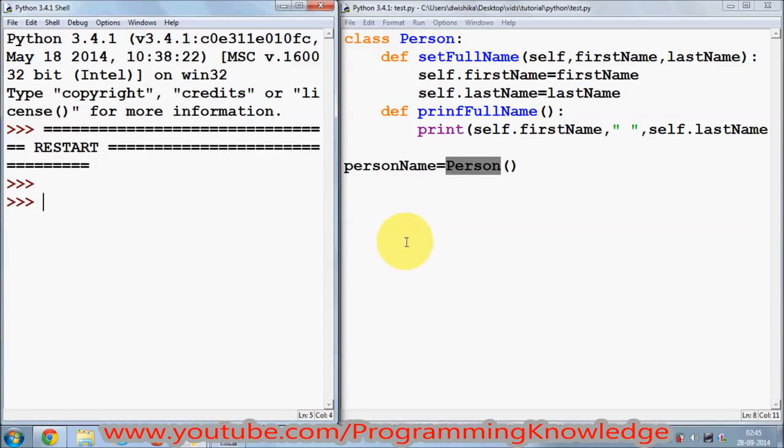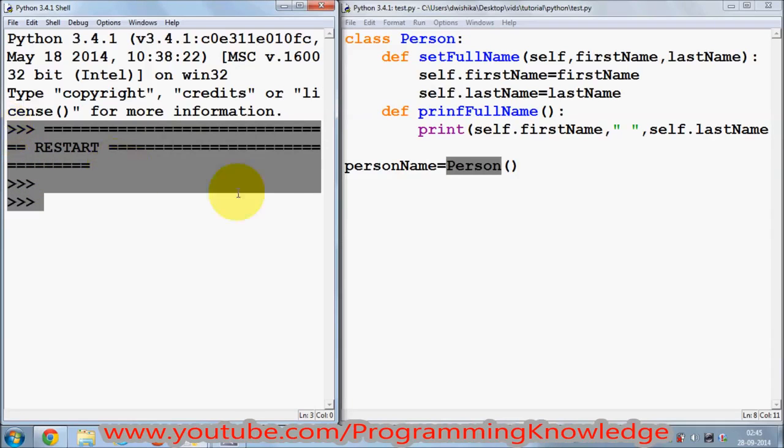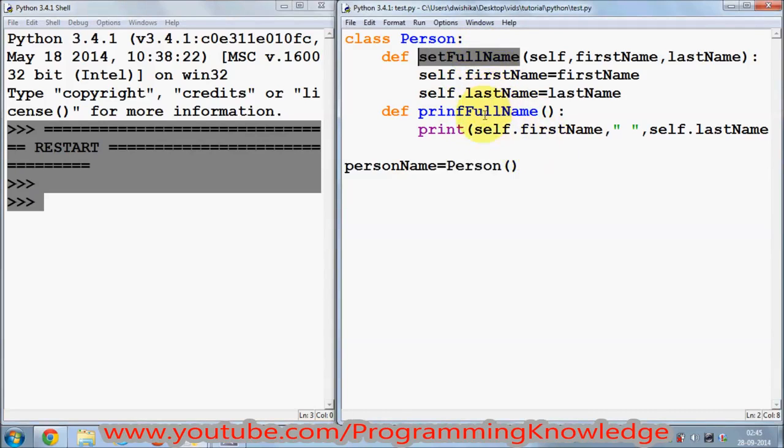Save. Okay, it doesn't contain any error, so it's running fine, but we want to use the member function of the class. So how can we use this member function of a class? We can use the member function of a class using this instance of the class or object of the class. Just take the object of the class.